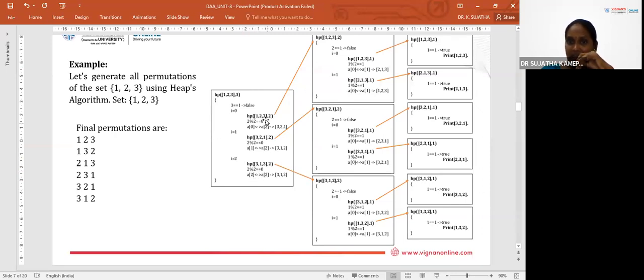Now again, I am going to solve this Heap's algorithm. This is the recursive form. Each call generates 2 further calls, and these are to be individually solved. When I solve these individually, I get the elements: print 1, 2, 3, print 2, 1, 3, print 3, 2, 1, print 2, 3, 1, print 3, 1, 2, print 1, 3, 2.